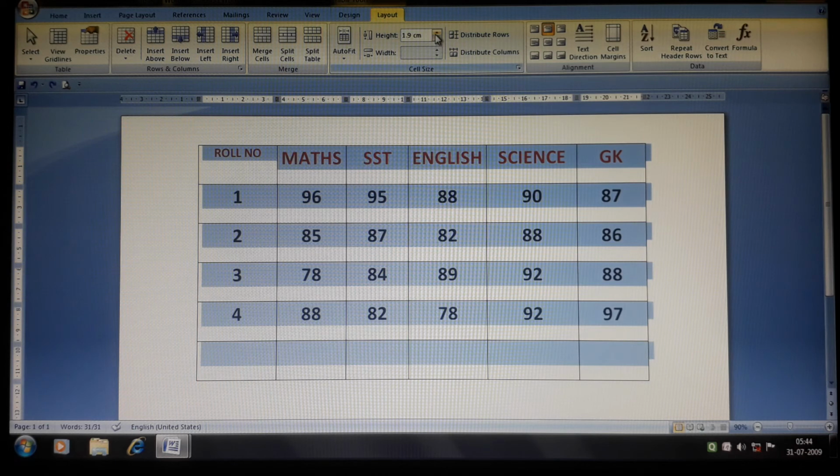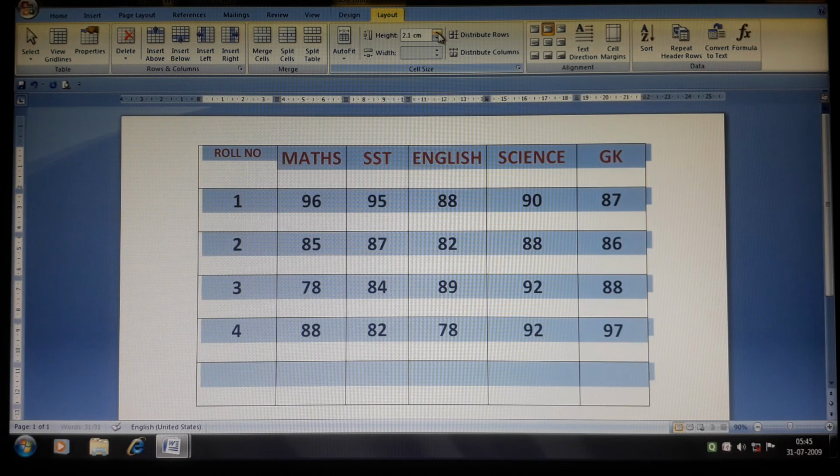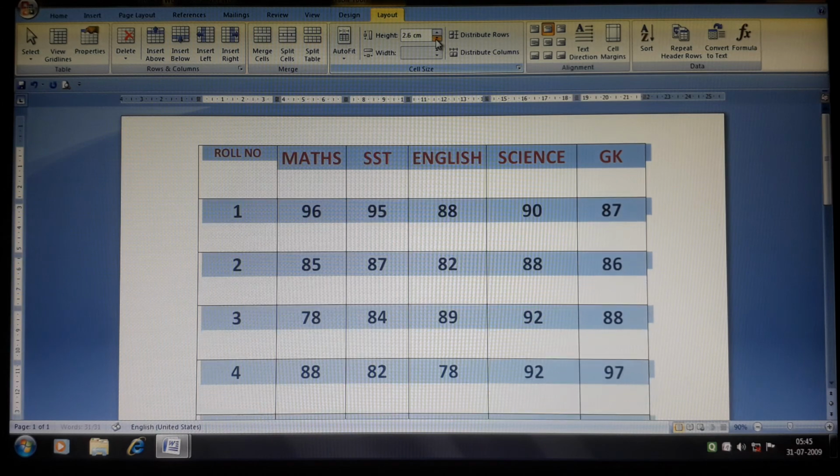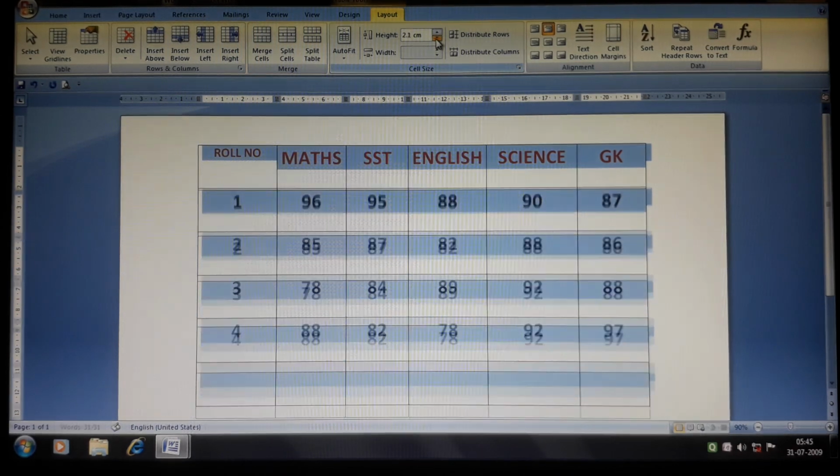Now just click here in the up arrow of the height button. You can see that the row height got increased. So in this way you can increase the height of the row or decrease the height of the row.